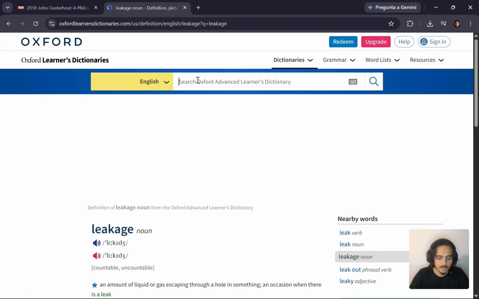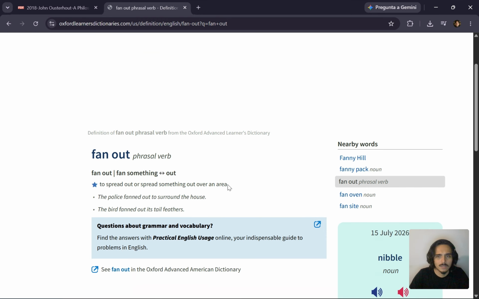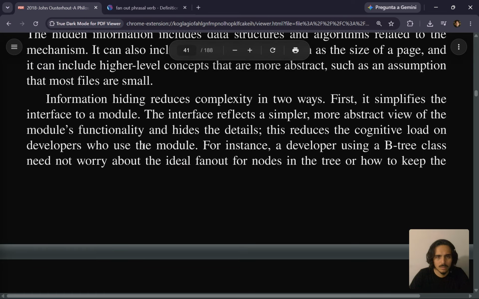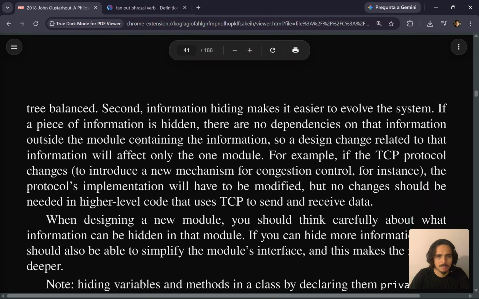Fan-out, what is that word? For instance, a developer need not worry about the ideal fan-out for nodes in the tree or how to keep the tree balanced.